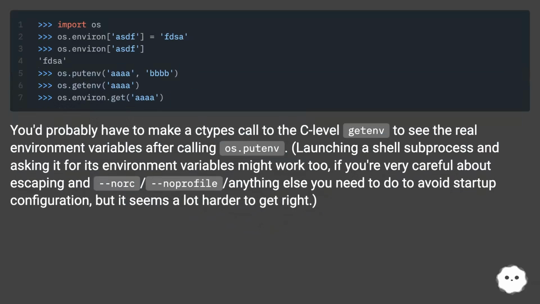You'd probably have to make a ctypes call to the C-level getenv to see the real environment variables after calling os.putenv. Launching a shell subprocess and asking it for its environment variables might work too, if you're very careful about escaping and --norc/--noprofile or anything else you need to do to avoid startup configuration, but it seems a lot harder to get right.